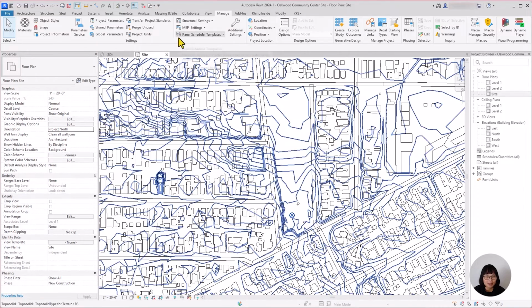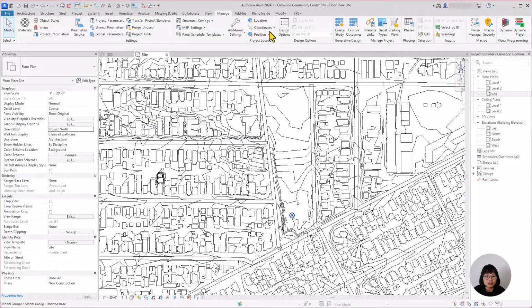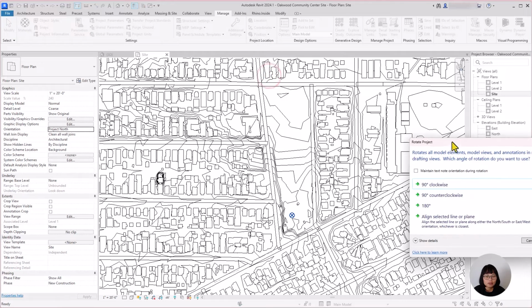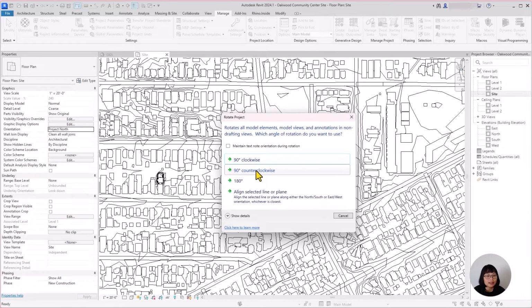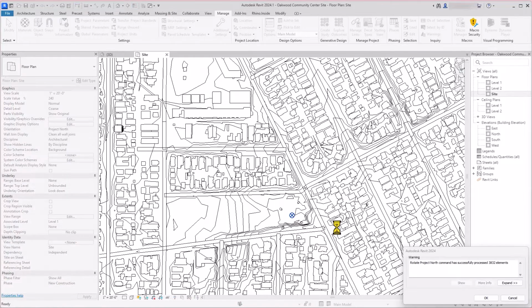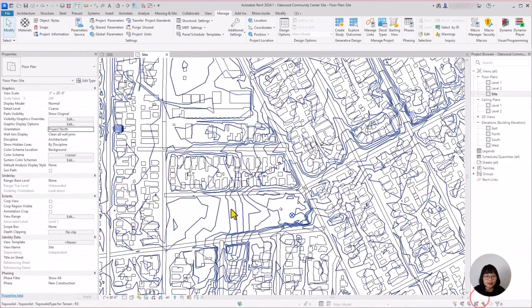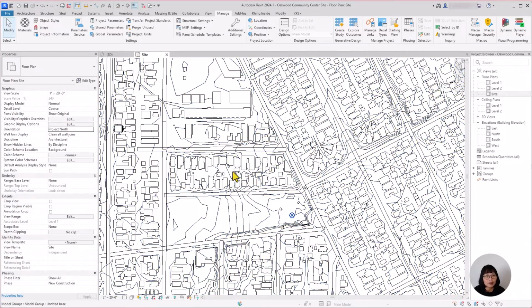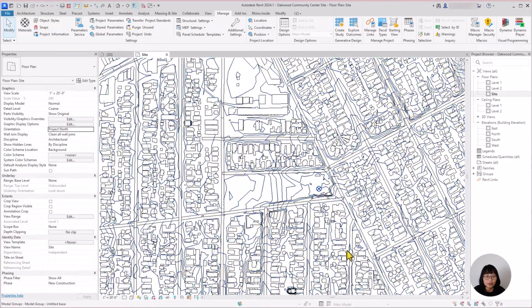Then we will repeat the same process. Manage, position, rotate project north. This time, let's do a 90-degree counterclockwise. It will give us the same warning. Click OK. And now the project north is oriented where the northeast is. When you go to your properties, you can now toggle back and forth between true north and project north.